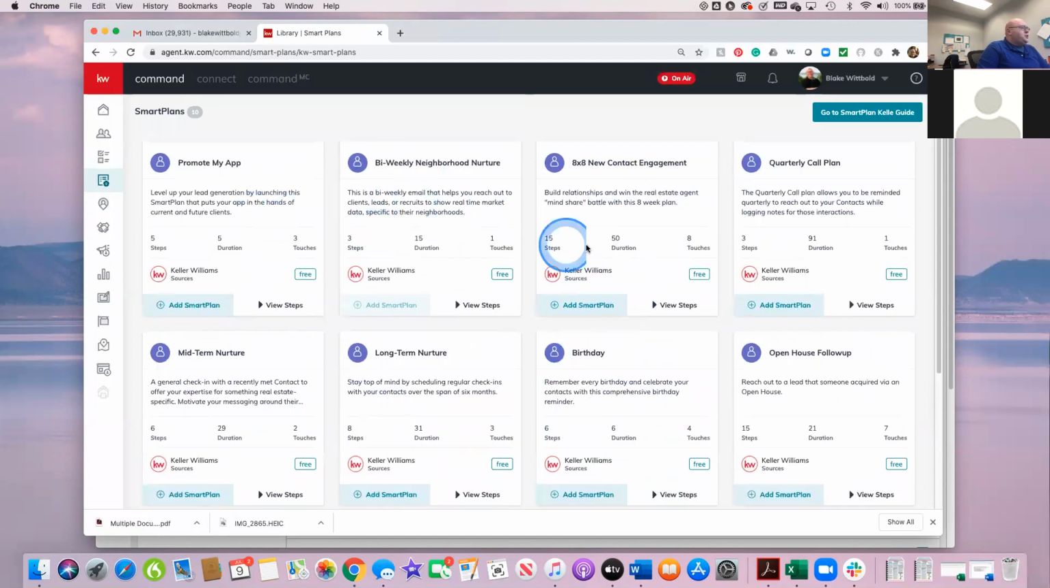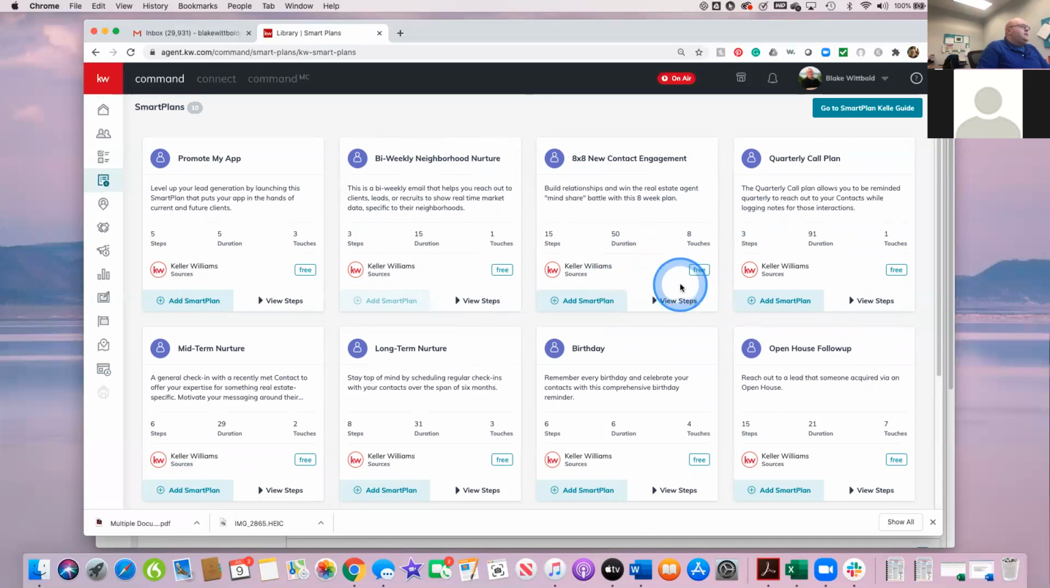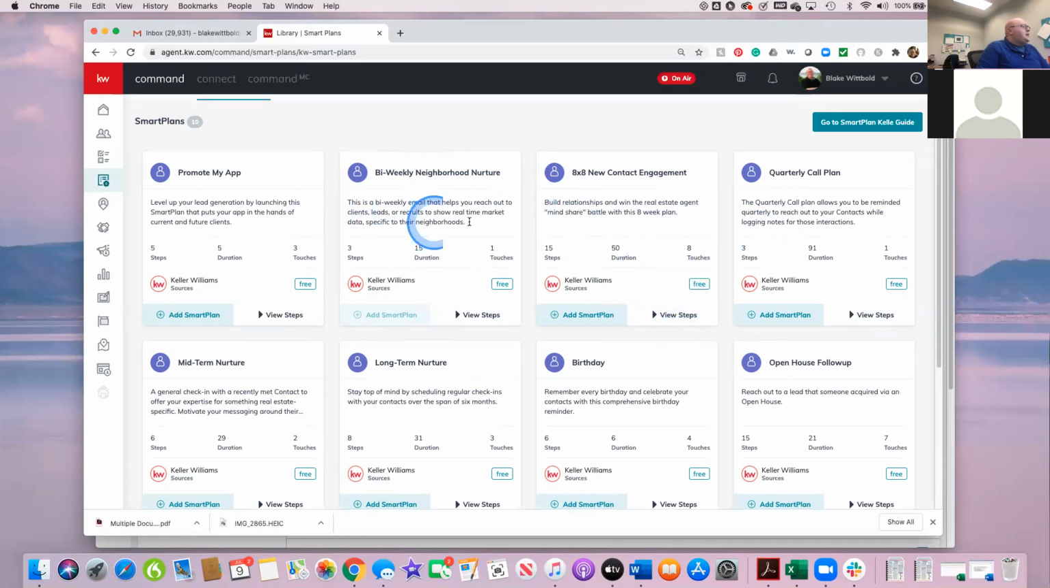So pre-made ones, it'll show you how many steps are involved, the duration of time it's going to take, and how many touches are involved in that. So an 8x8 has 8 touches. So it's 8 touches in 8 weeks. But a bi-weekly neighborhood nurture has 3 steps. It takes a process of 15 days, and it only has 1 touch. So bi-weekly, that means it's going to repeat itself every 15 days with 1 touch. It has the descriptions in here, the names.